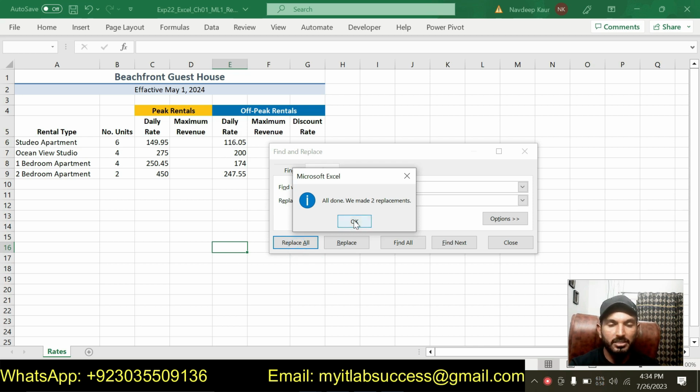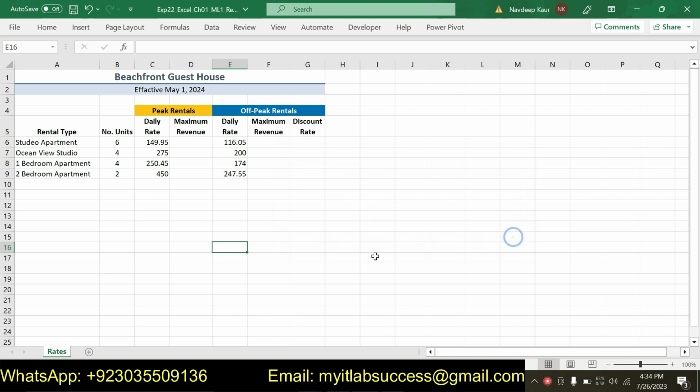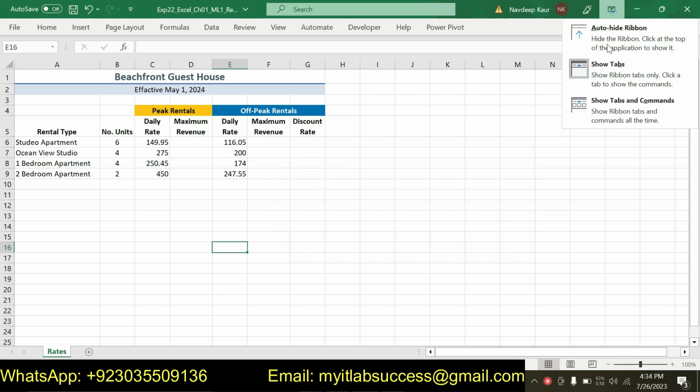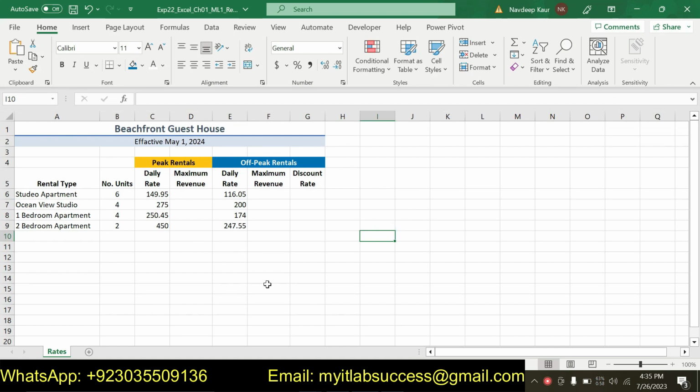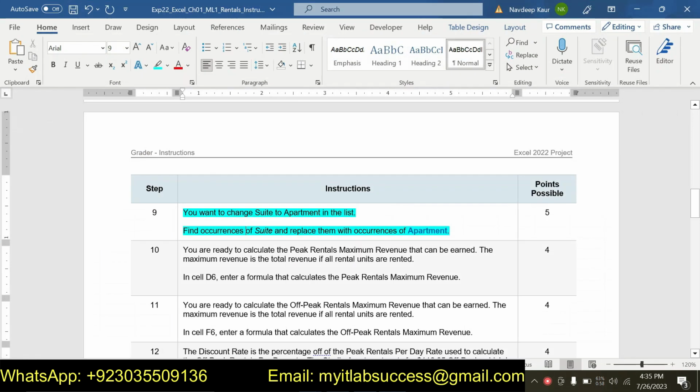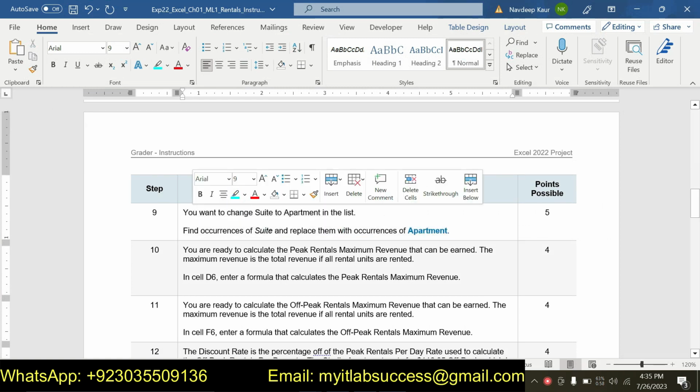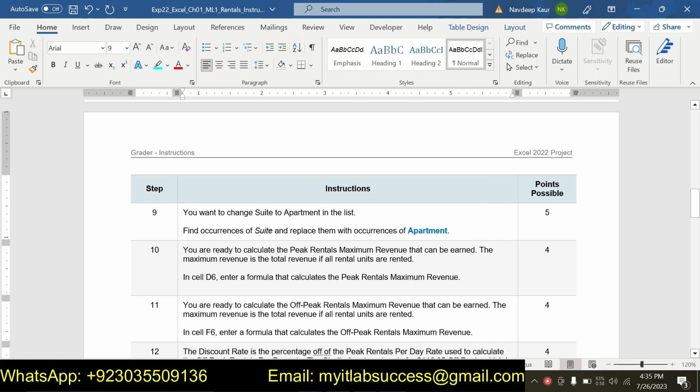We made 2 replacements. So we have changed the word suite with the word apartment. So that is all required in step number 9. So now we will move to the next step, that is step number 10.